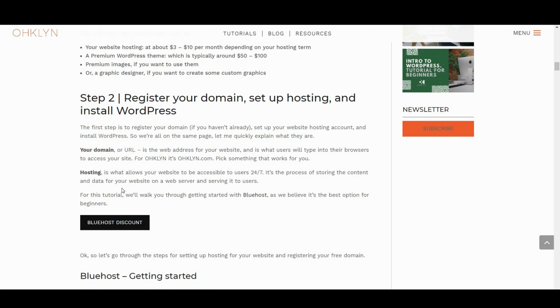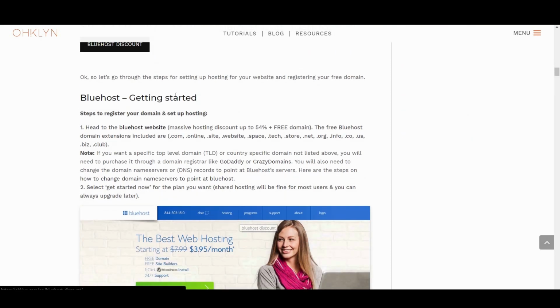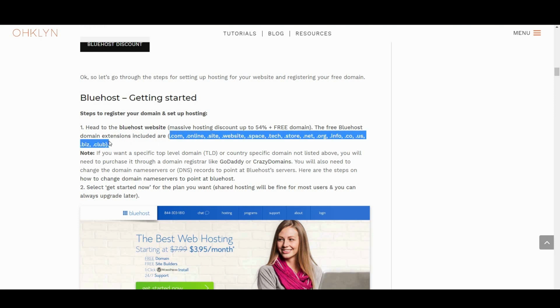For this tutorial, we'll walk you through getting started with Bluehost, as we believe it's the best option for beginners. So, let's go through the steps for setting up hosting for your blog and registering your free domain with Bluehost. Here is a list of the types of domains that are included for free, the most common being a .com or .co.